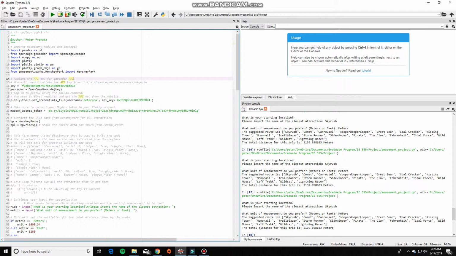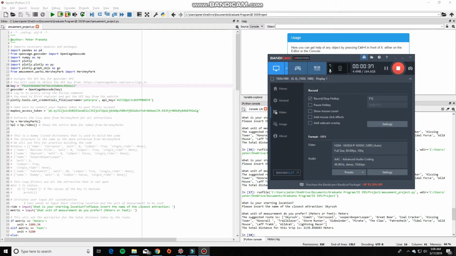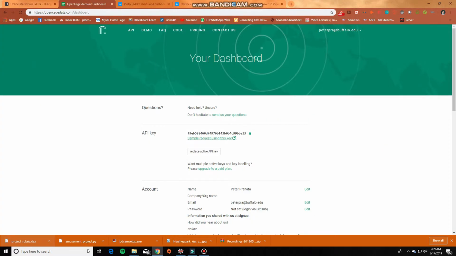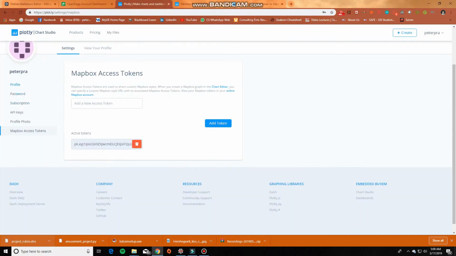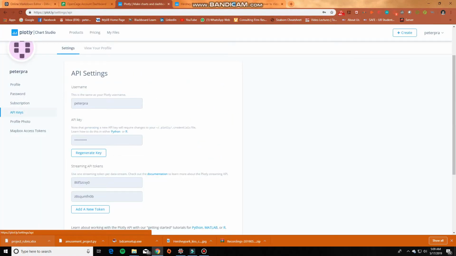It's pretty straightforward. Now we need to get the access keys, the API keys. There are 3 API keys that we need: OpenCage, Plotly, and Mapbox. For OpenCage, we can just go to the website, create an account, and you'll have it. It's very easy. And then we have Plotly, which is the same process. Go to the website, register, go to account settings, and you should have your API keys here. Just type your password here and you should be able to generate it.